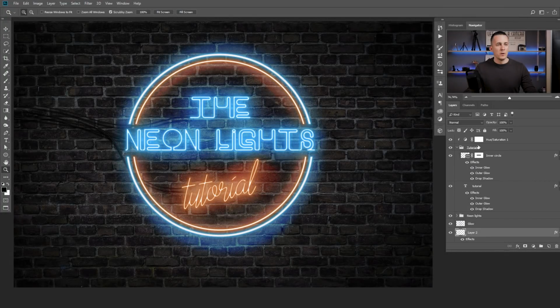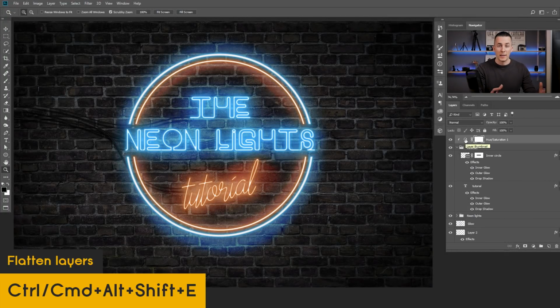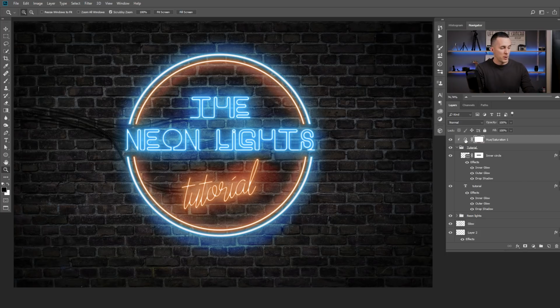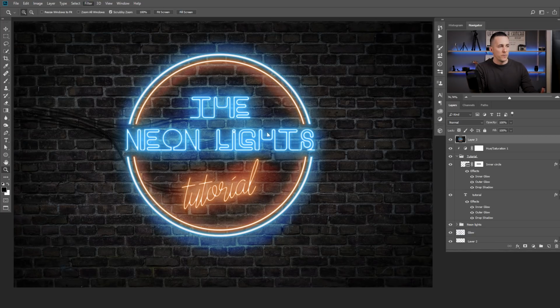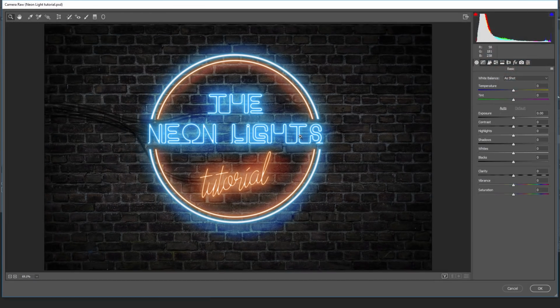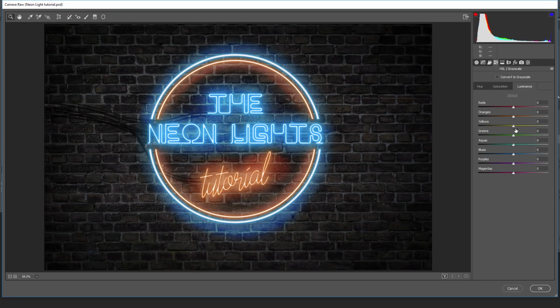Alright guys, now I will go to most top layer right here and press the famous keyboard shortcut Shift Ctrl Alt E or Shift Command Option E on a Mac to merge all layers into one. And now I will go and use camera raw filter to do a final color correction. So here you have plenty of options. You can go right here to HSL, which is hue, saturation, and lightness, and change the hue maybe of some color. Maybe you want this to be red or more to yellow, etc, etc.